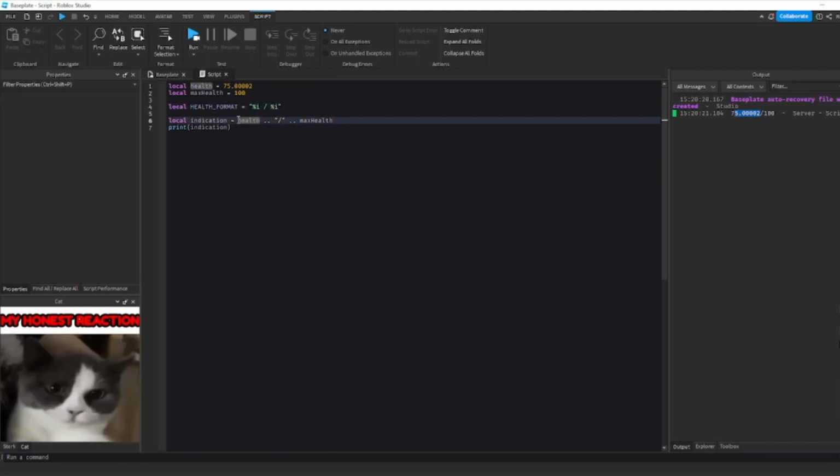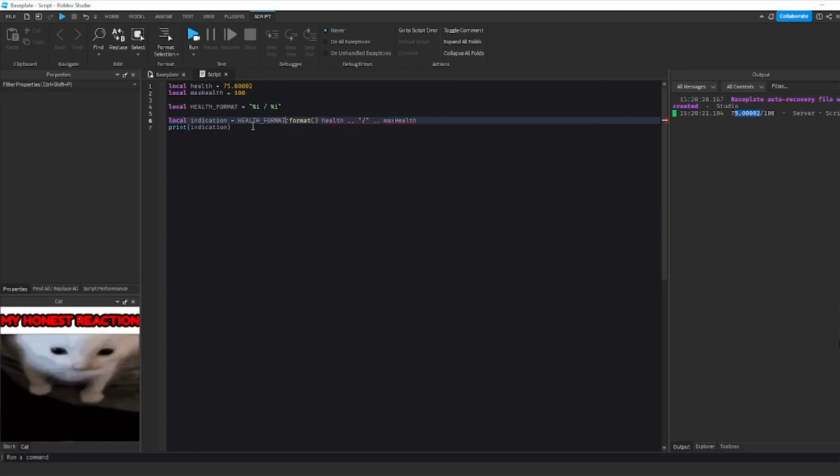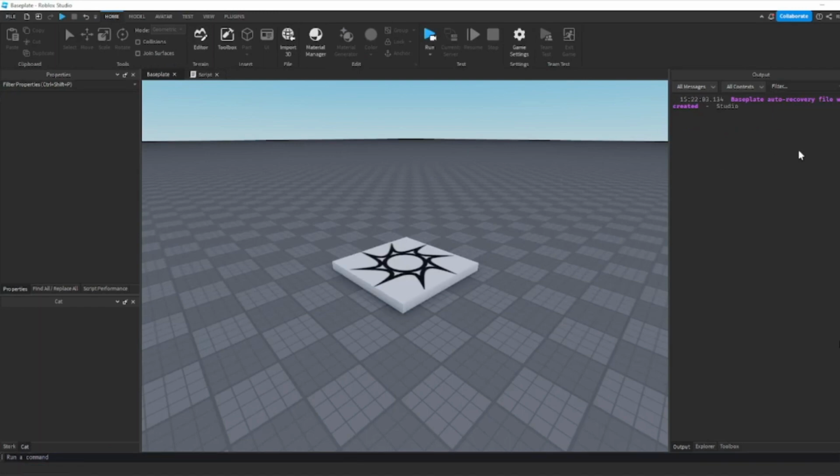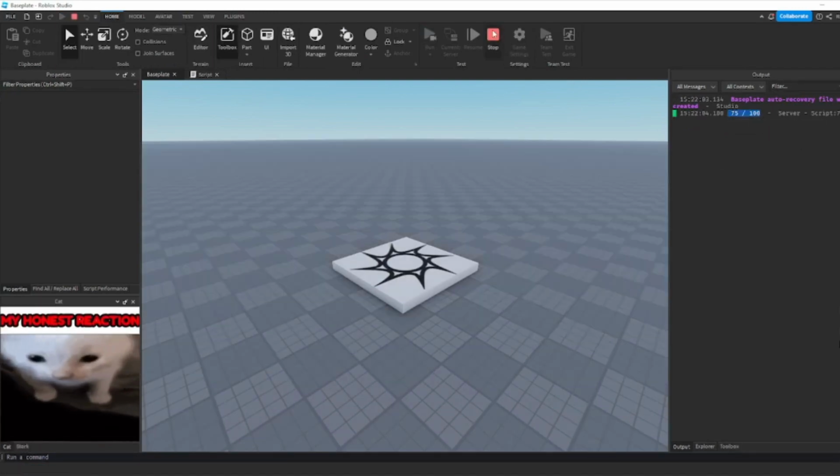Now, a cool trick: instead of doing string.format and all this, if it's a string like this, you can just call format on it. It's integrated into any sort of string; they all have these methods. If we have that, we can add our health, and then after a comma, max health will go to the second integer. And if we run this, it's going to look just as good.